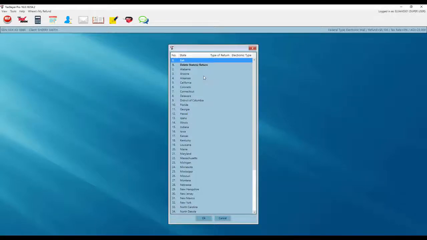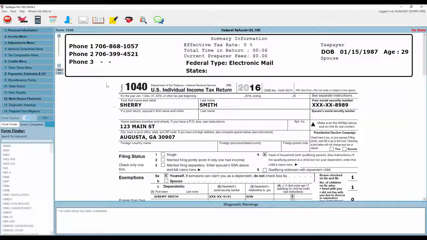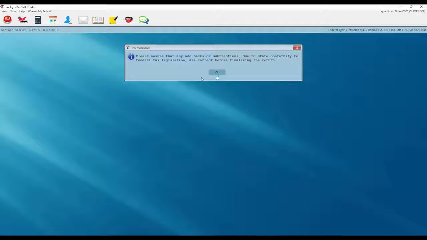Now, for this webinar, I'm not going to complete a state return, but typically all I would need to do is select the state that I'm preparing the return for. So I would select Georgia, click the OK button, and in one mouse click, that Georgia return would be completed for me. I would mark that Georgia return for electronic filing and then exit the Georgia return. And that's going to take me back to the client's 1040 screen. So just to review once again, I've calculated the federal refund. I marked the federal for electronic filing. I opened up my state return menu.